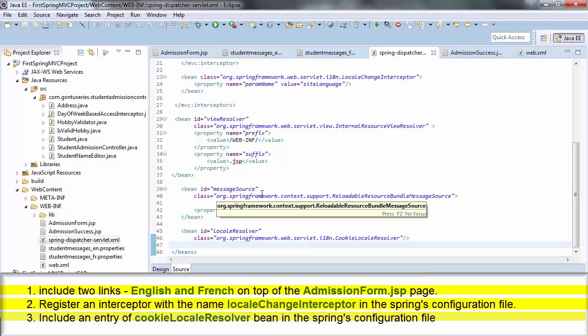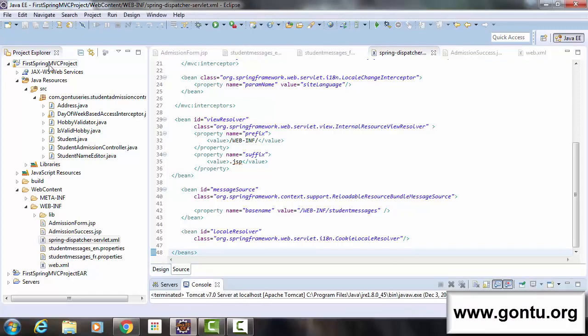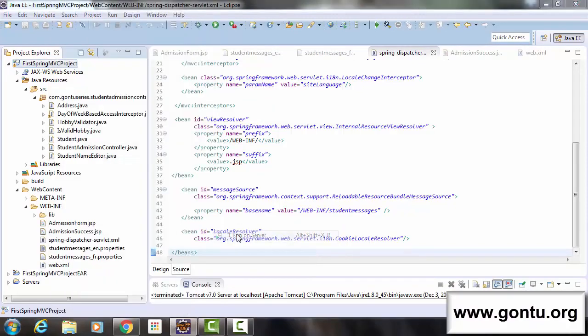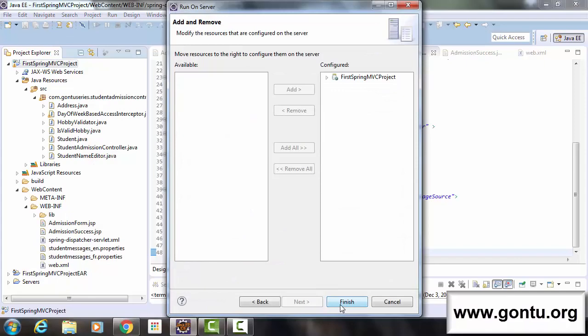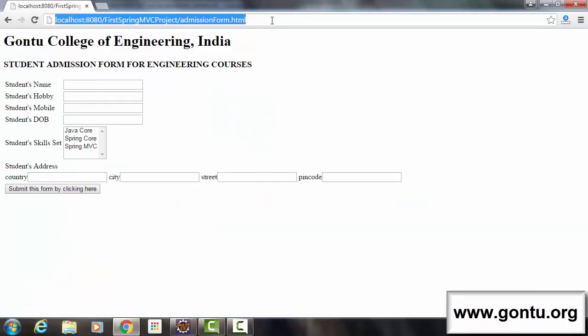Let us do one thing. Let us quickly test this on the browser, and later I would explain everything in detail. Guys, to reflect all the changes which we have just made in the Spring configuration file, we got to restart the server. So let us restart it. Cool. So now server is restarted. Let us see on the browser.